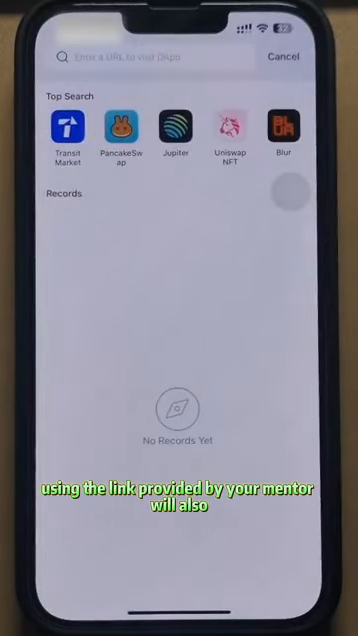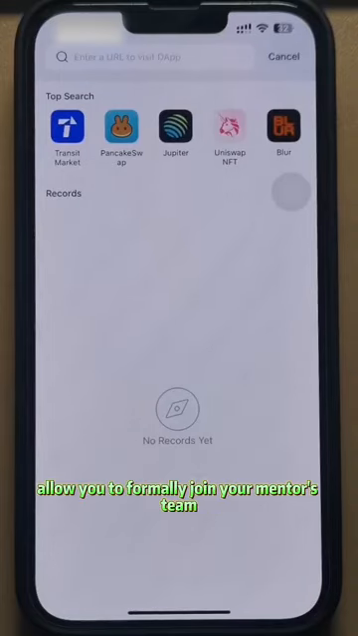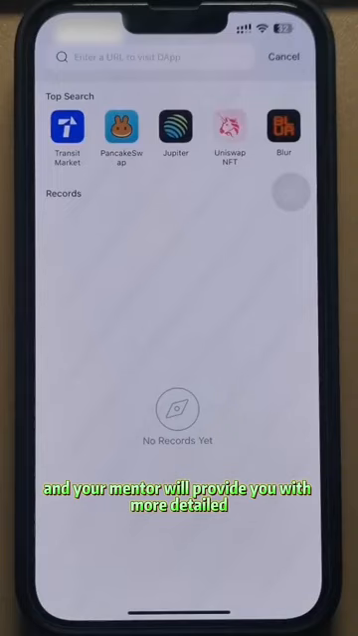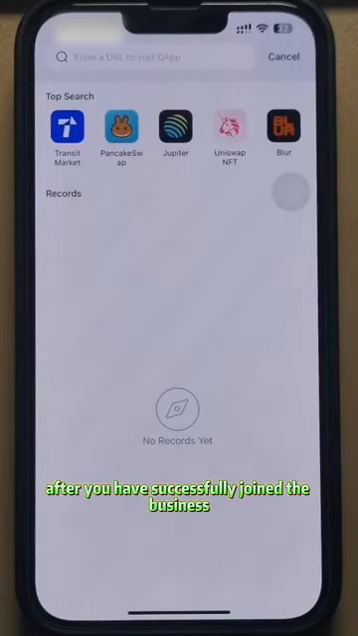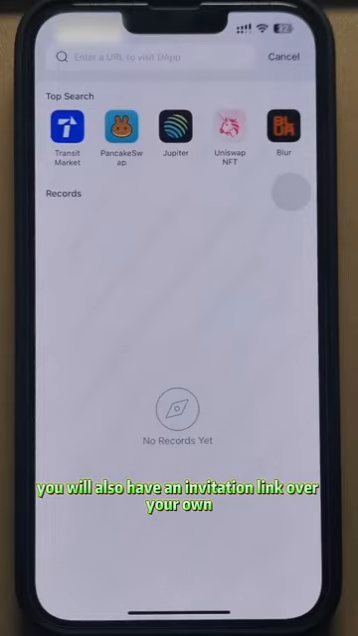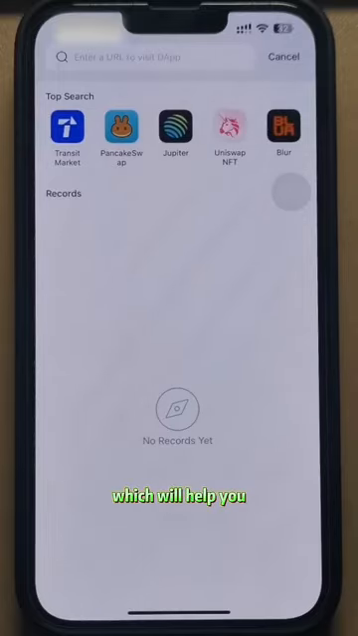Using the link provided by your mentor will also allow you to formally join your mentor's team, and your mentor will provide you with more detailed guidance. After you have successfully joined BitNest, you will also have an invitation link of your own, which will help you bind your friends to your team and generate more income for you.